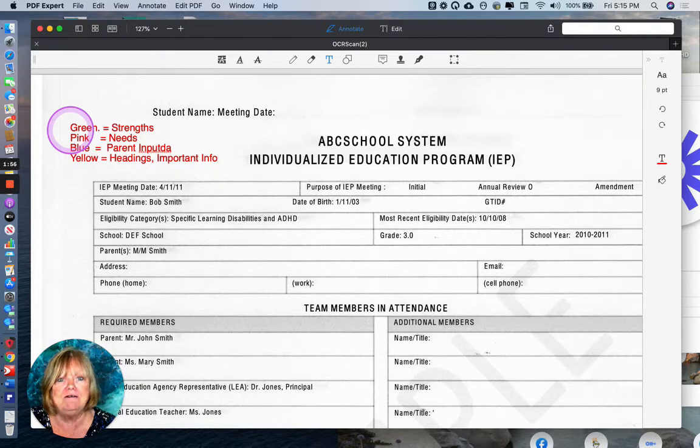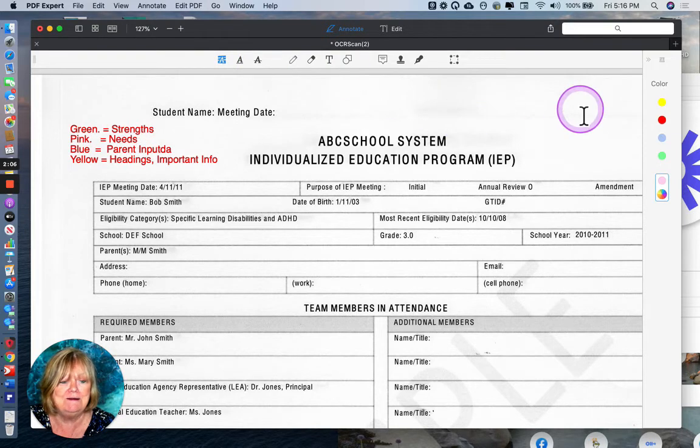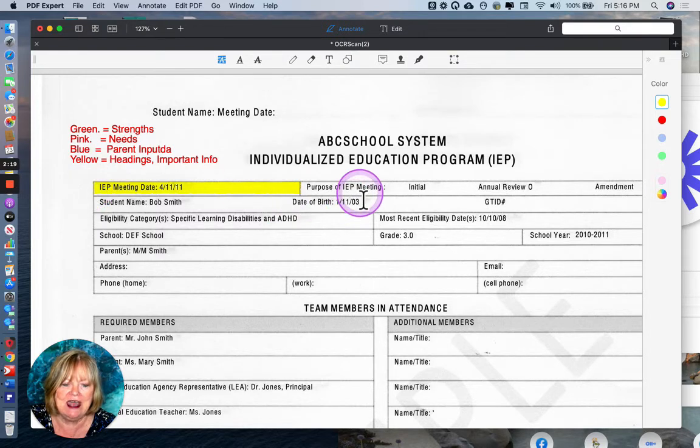So as an advocate, when I'm first looking at the IEP, I want to highlight some things. So I go back up to my toolbar. The first one on the left is for highlighting, and I'm going to be highlighting right now in yellow. So this is the IEP meeting date when it last happened. You can also look and see if it's going to be an initial meeting. This looks like an annual review. I'm going to remember that.